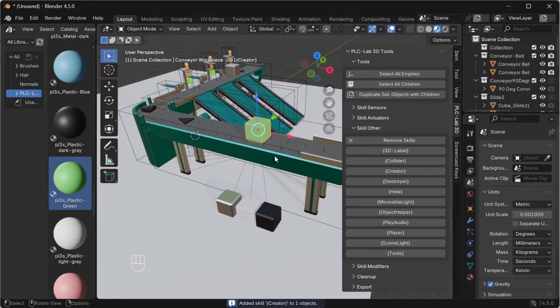Are we done now, or? Yes, in Blender, we've now prepared the 3D model. In the next step, the skills need to be configured within PLC Lab 3D Studio. What exactly needs to be done now?